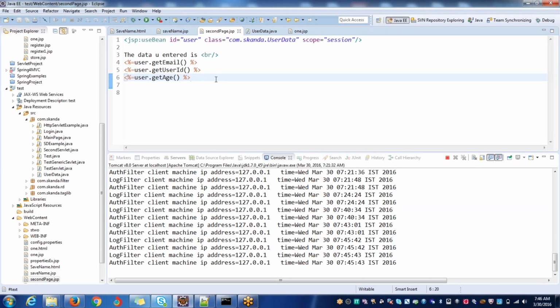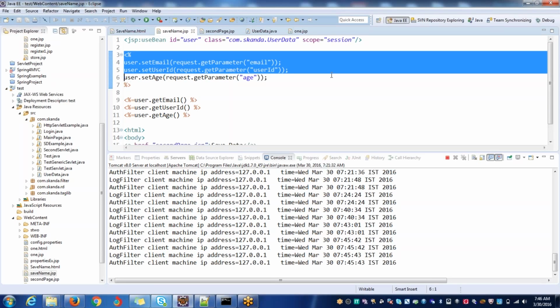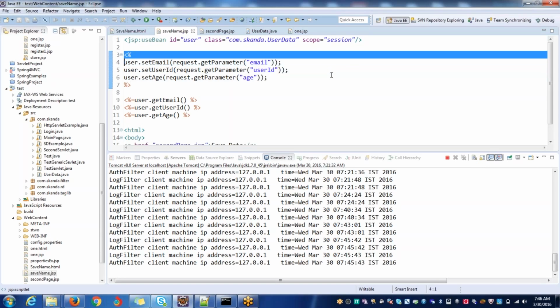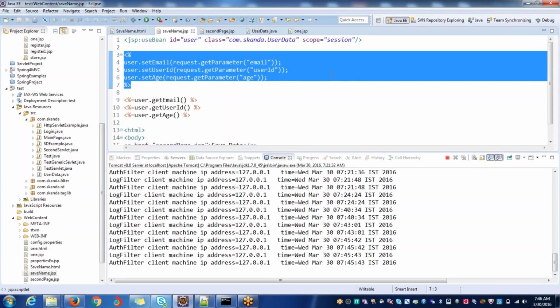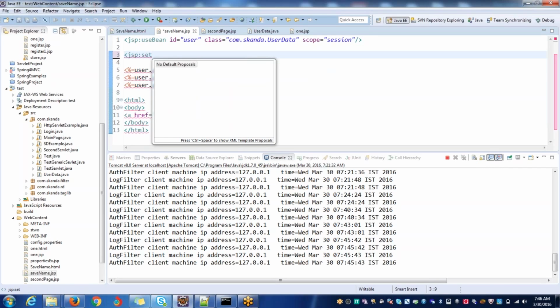Okay, so up to here it is done. Now let me try to simplify this a little bit more. Why am I trying to hard code this? Do I have any other way to set these properties? Yes, there is. That is called JSP setProperty.